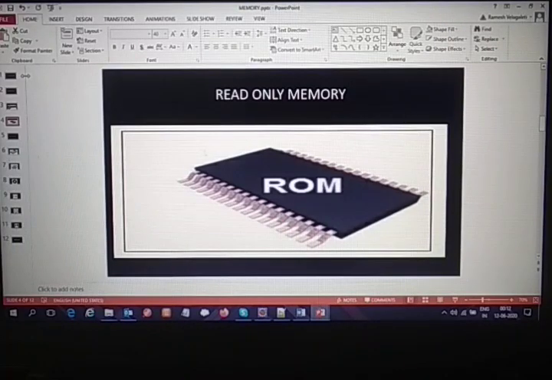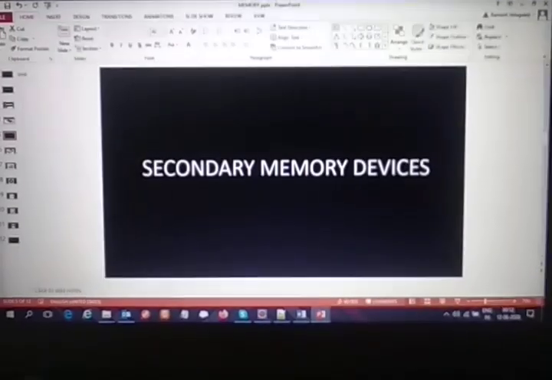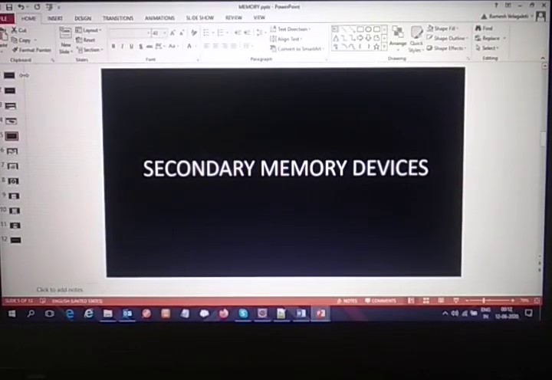Next, read-only memory. In this we can store the information, we can write the information, but it is read-only. After that you cannot make changes to the information whatever you stored. Secondary memory devices. Secondary memory devices or auxiliary memory devices, we can call it. These are the permanent memories.